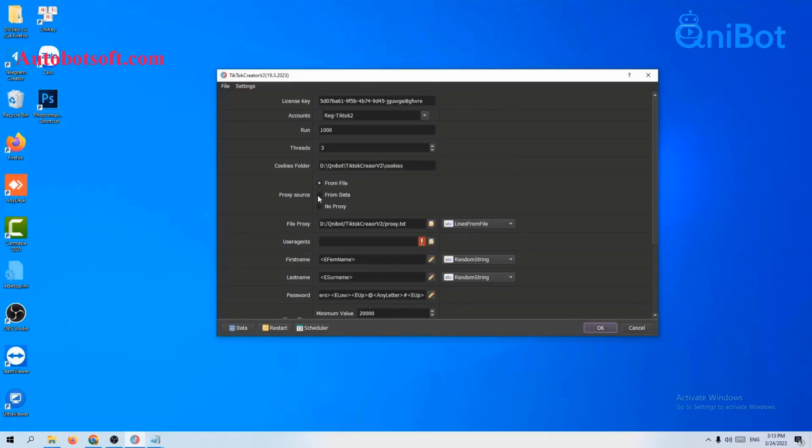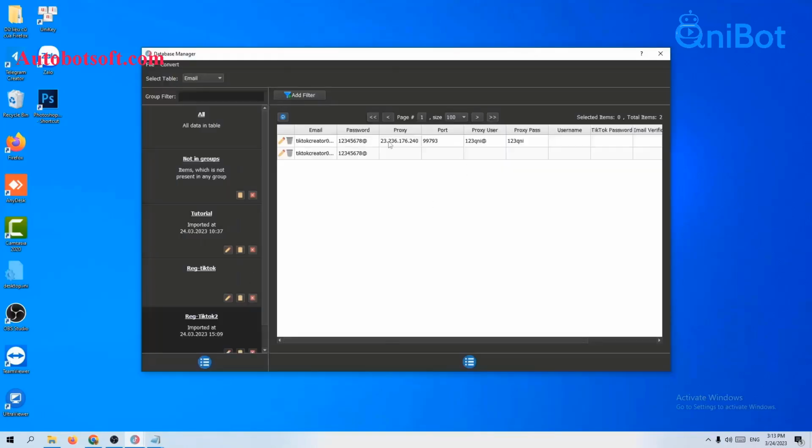In case you select from data at proxy source session, you need to import proxy with the email accounts as you instructed at account session. You can see the proxy information has been imported with accounts here.